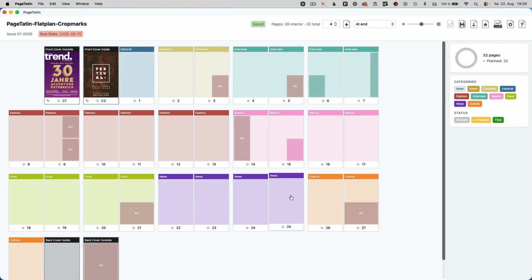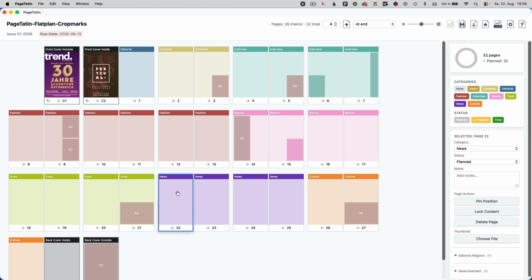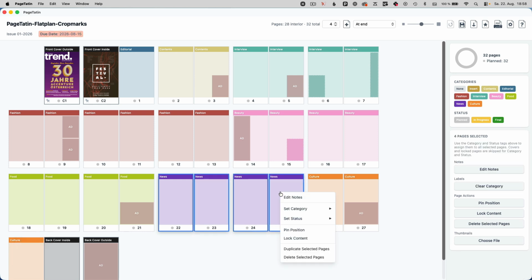The duplicated pages will always be attached to the last selected page. So if I have 4 selected and duplicate them, I can duplicate the selected pages and they will be placed before the culture page.